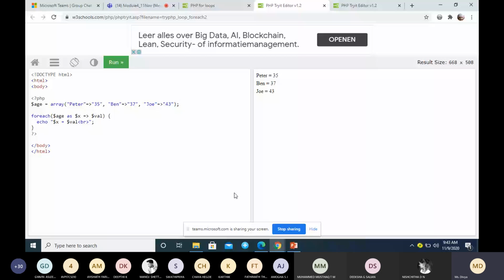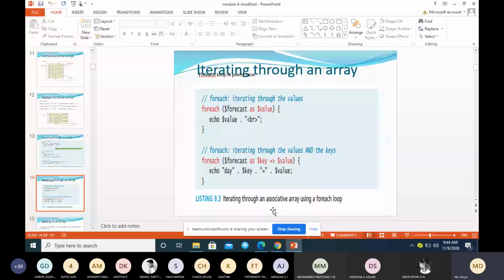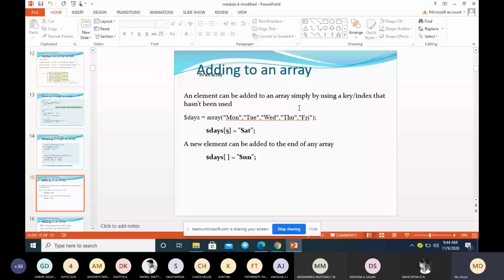You can see here $x will have the key and $val will have the value. So it will print like this. This is a simple example you can use when they ask you in the exam about foreach in PHP. So, adding elements to the array. How will you add the elements? These have the index 0, 1, 2, 3, 4, and a fifth element if you want.